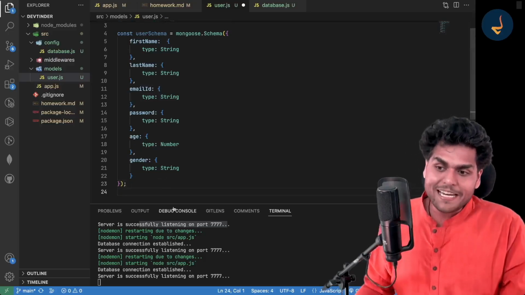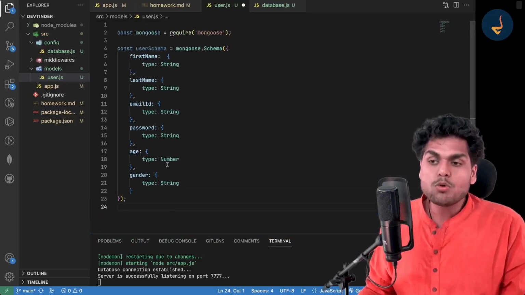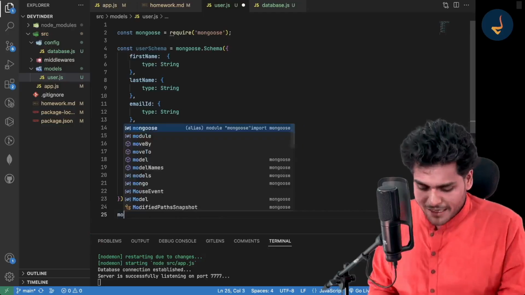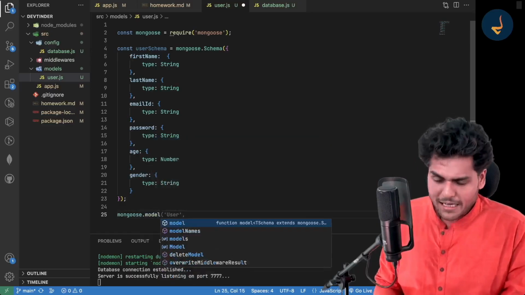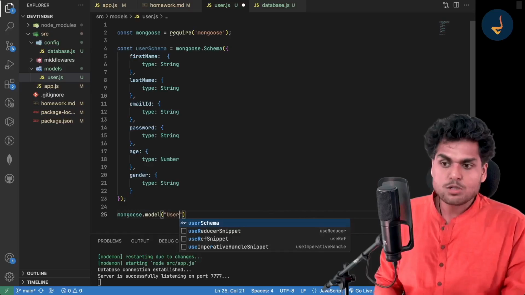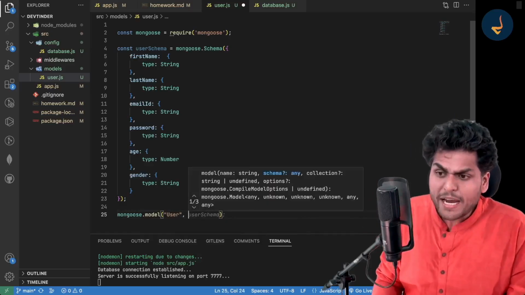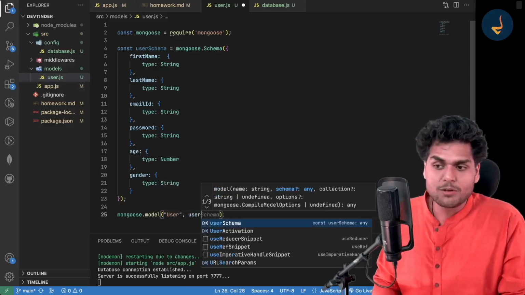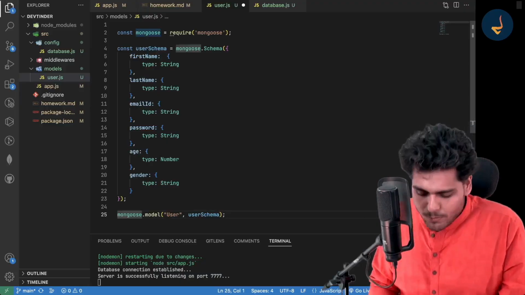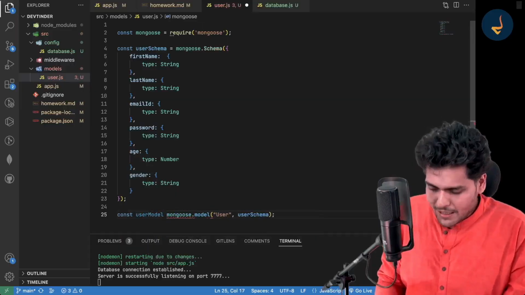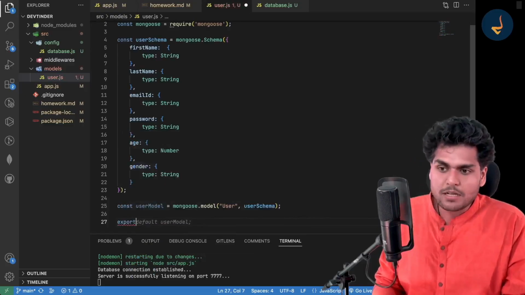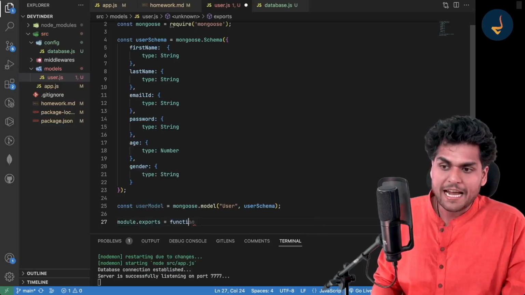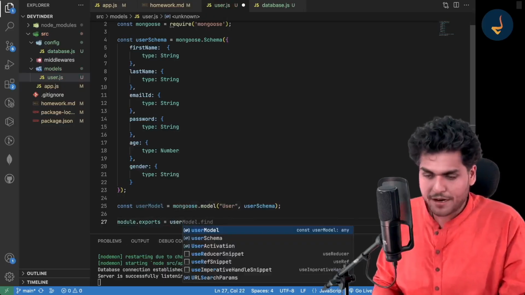Once you have created a schema, now we create a mongoose model. How do you create a model? You write mongoose.model, and then you write the name of the model. So we will create a user model. The first thing you pass is the name of the model, and the second thing is the schema. This is how you create the user model. Then you can just export it with module.exports, and export this user model over here.